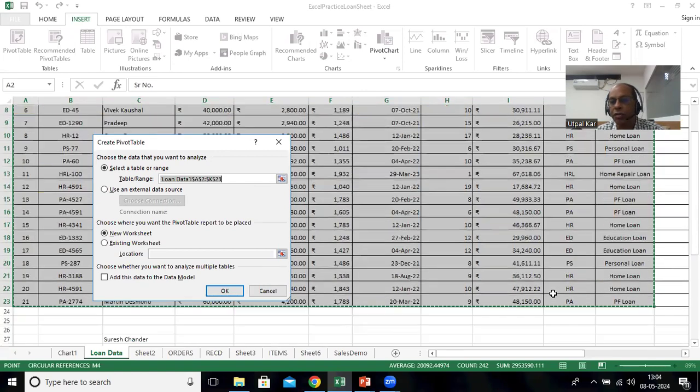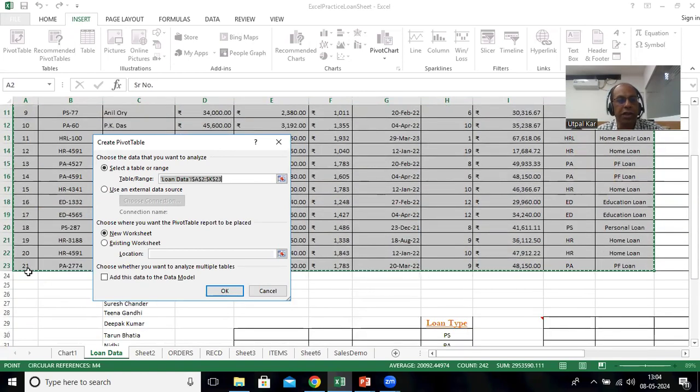And this is the last row, which is K23. You can see here 23 is the row number and K is the column. So this is also very much correct. Now, the question is where the pivot table can be placed. Do you want to create the pivot table in a new worksheet or in this worksheet? If you are interested to create the pivot table in the same worksheet, then it will be an existing worksheet. Otherwise, I'm choosing the new worksheet option. So I'm clicking on OK.